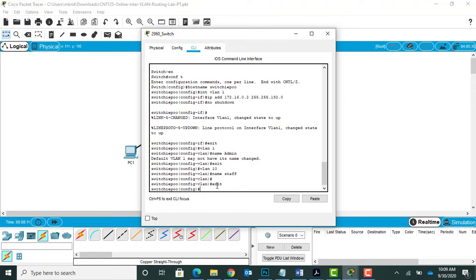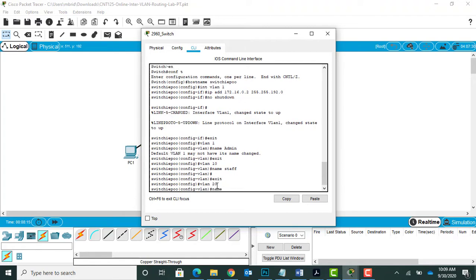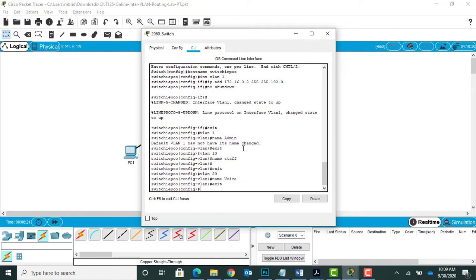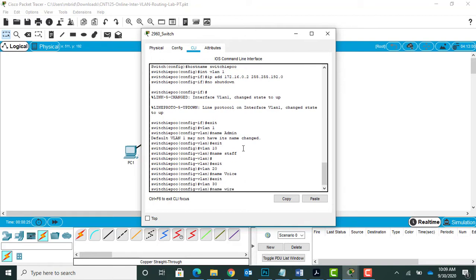Let's exit out of that. Let's go to VLAN 20. Name it voice. Exit out of that. We're getting VLAN 30, which is our wireless VLAN.